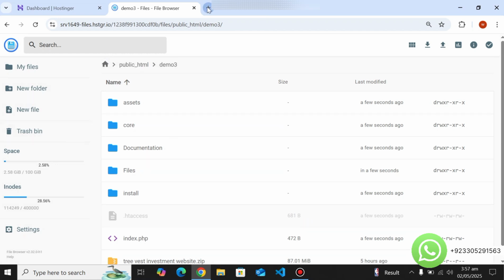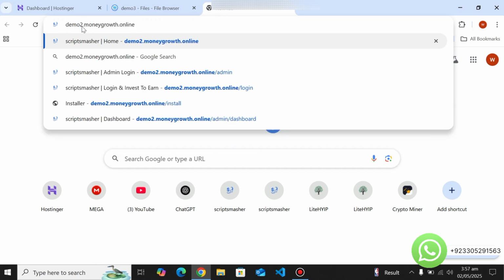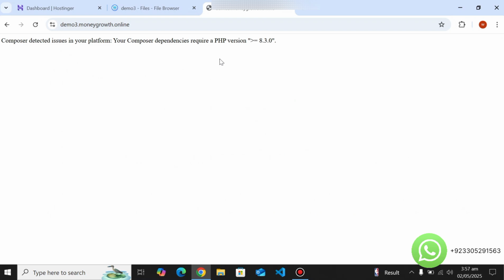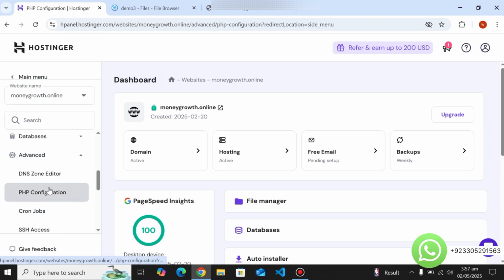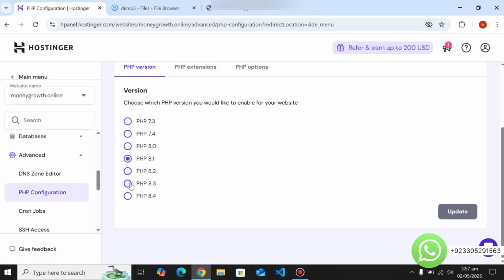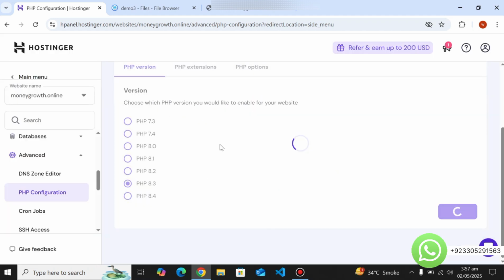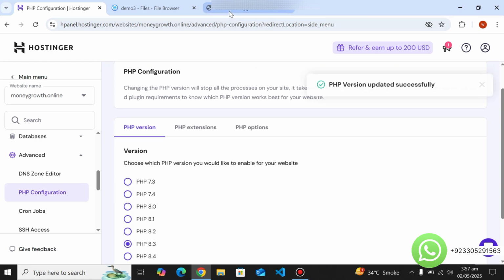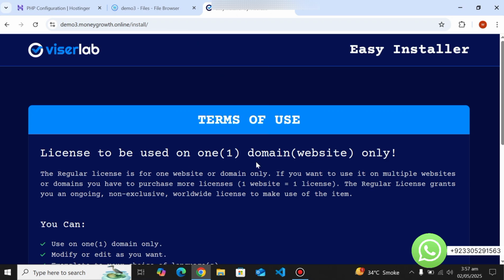Now viewers, what you have to do is type your domain name. So here we will type our domain name. You can see that it is asking us to increase our PHP version, so let's increase our PHP version from here. After increasing the PHP version, go to your domain again and just refresh it, and it will open the installer window.